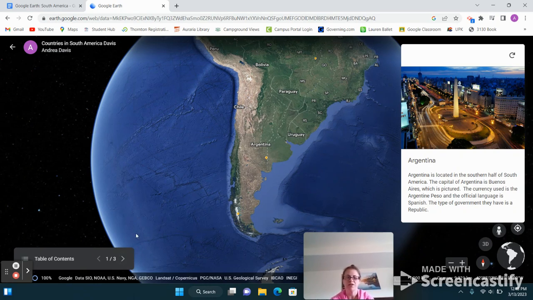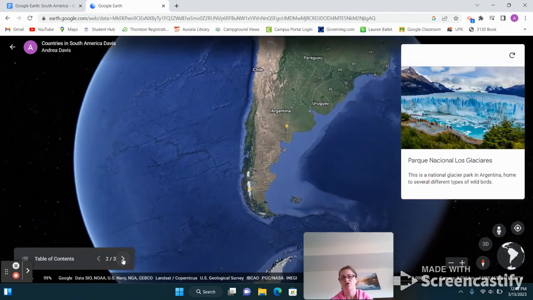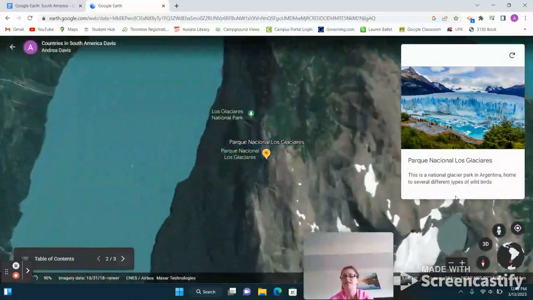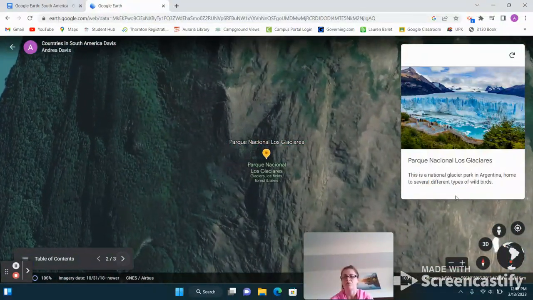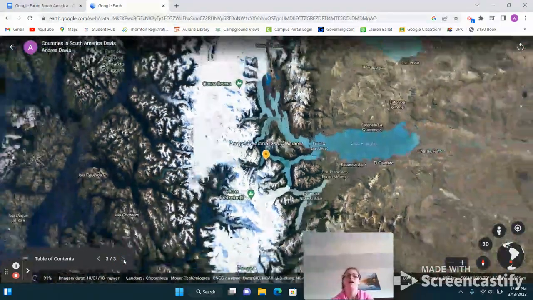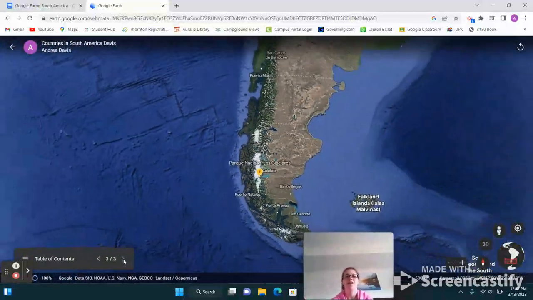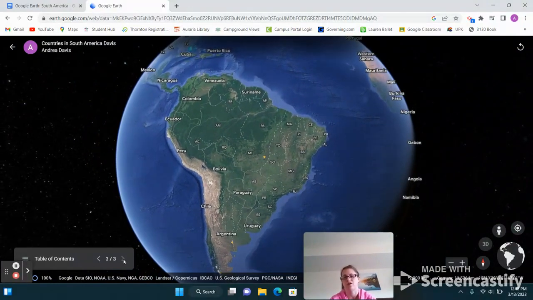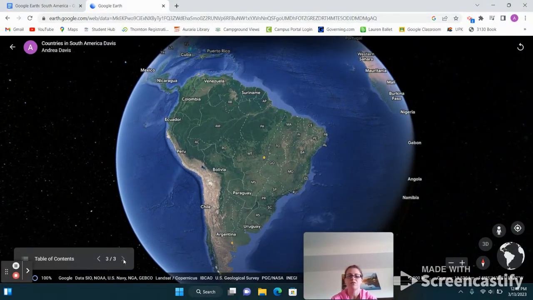Then if you click down here, where the table of contents on your presentation is, the next slide will go to your location of interest. Parque Nacional Los Glaciares is the National Glacier Park in Argentina, home to several different types of wild birds. Then we click next again, it would go to my next country, Brazil, where I have the information I provided, and it'll actually walk you through Google Earth and show you where these locations are. Very cool, gives you a very real description of where everything is. Go ahead and complete that for all 4 of your countries.